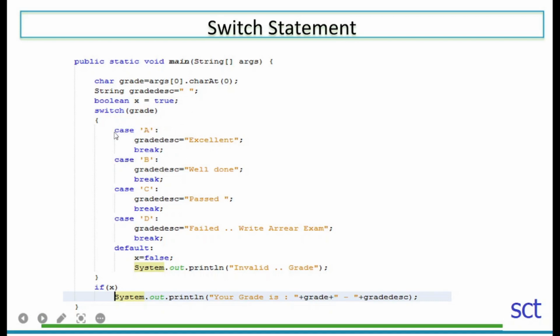So what is going to happen here? After this case statement is satisfied, it is going to come out of the switch and it will check if x is true, then your grade will be displayed here along with the grade description. If this is going to be false, which means that you have entered a wrong grade, that is you have not entered A, B, C, D, you have entered some other character, what is going to happen here? x becomes false, at the same time it is going to print invalid grade. Once it comes out of this switch case, your if condition is false here, this condition is failed, so it will not display this one.